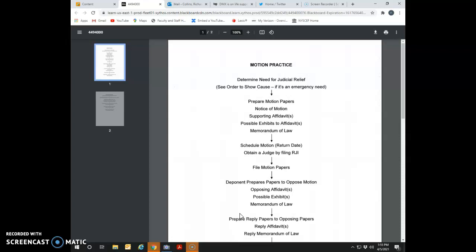It could be that there's a need to get a court order for temporary maintenance for one of the spouses. Perhaps the attorney for a spouse who is not an outside wage earner needs to get a court order for payment of attorney fees while the case is pending. It could be a situation where one of the parties believes there's no need for trial, and the party is going to make what we call a motion for summary judgment.